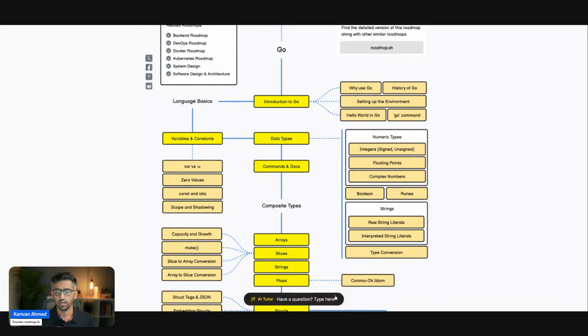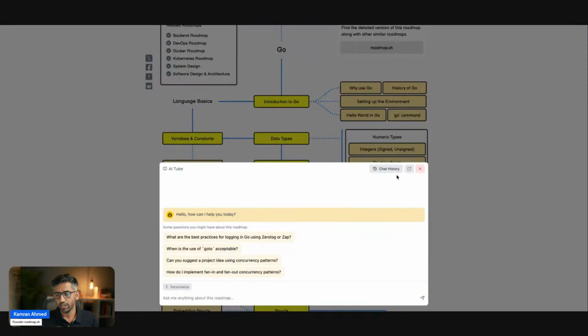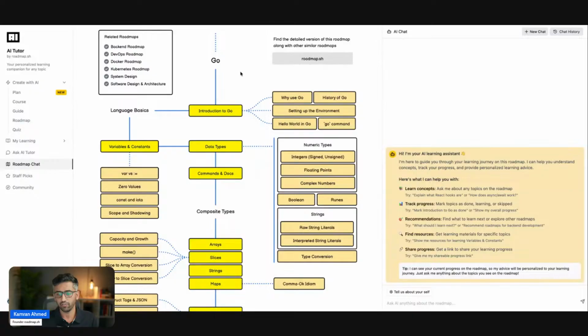Now, one more thing we have is, let's say that you have some idea about Go, you already know about Go, and you want to brush up your knowledge. In that case, you can open up the chat window and click this button. So this will take you to a focus chat window here. Now, in this case, you can do much more than what you could do on the previous screen. So now it has focus on chat.